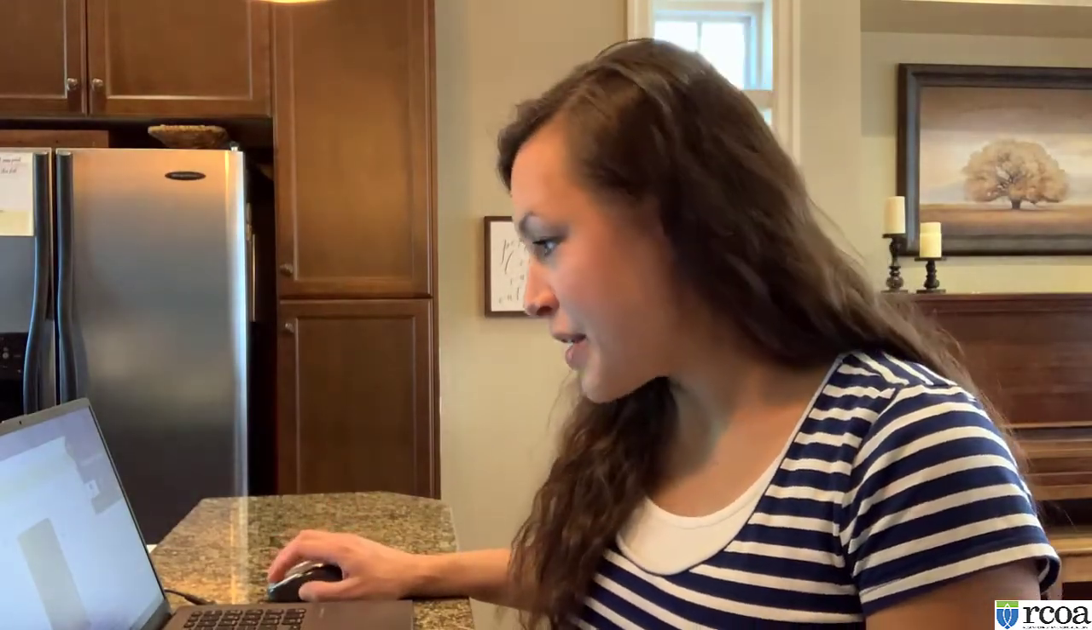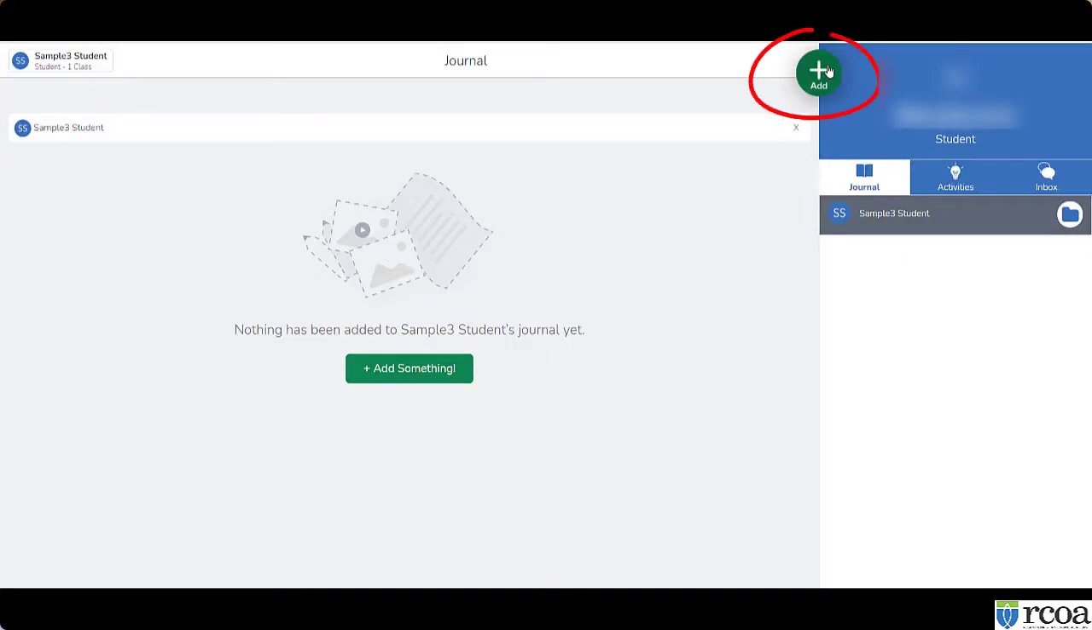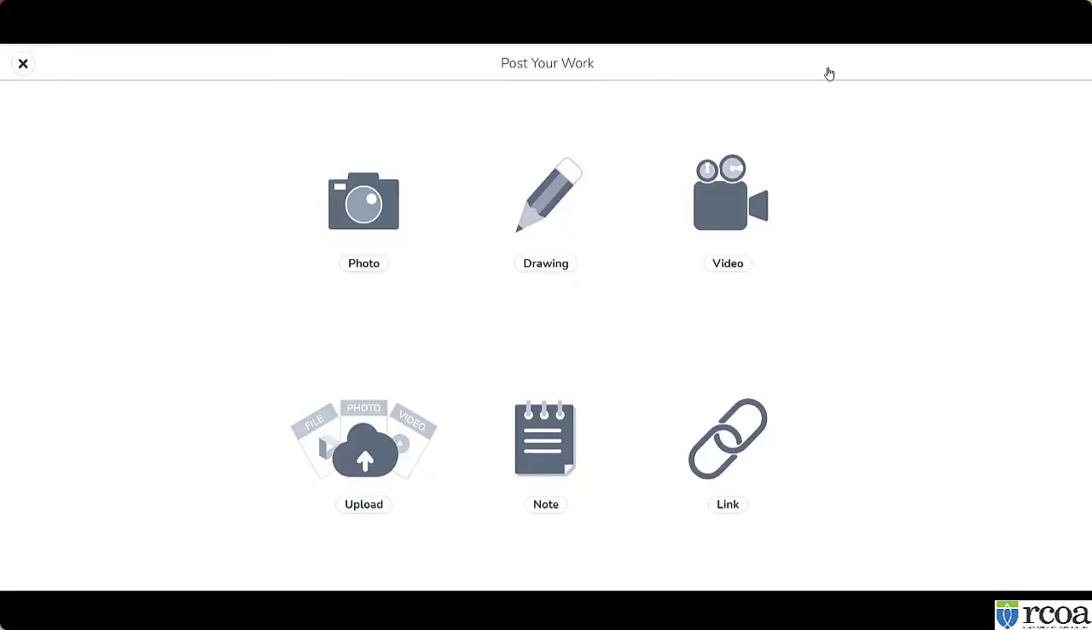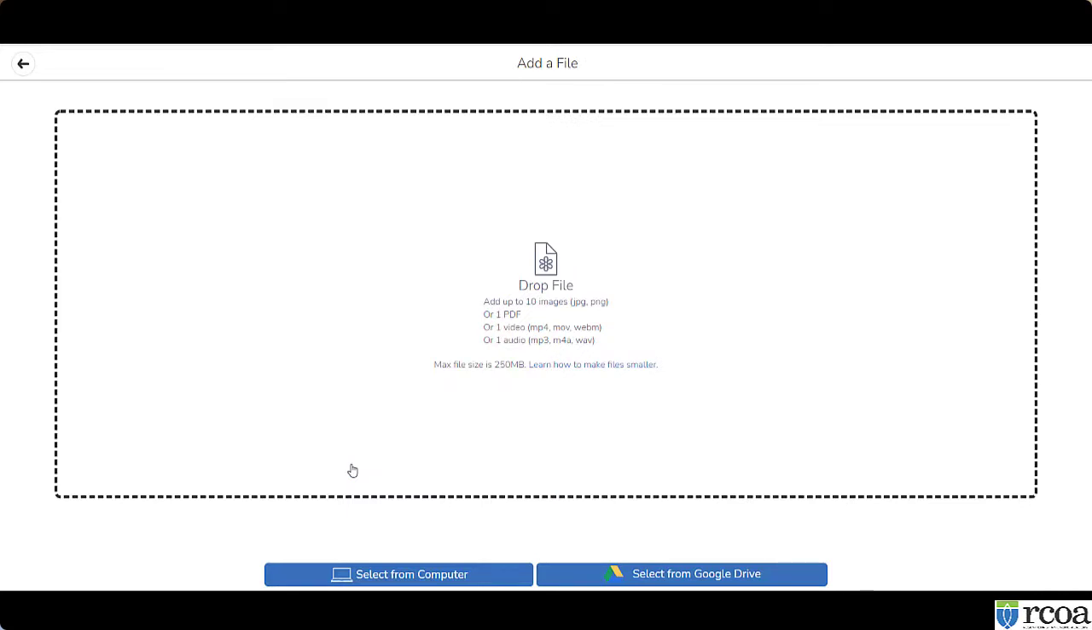To begin, as with any post on Seesaw, I'm going to click the green Add button. Now this can be in any one of my children's accounts because, as I'll show you, I can add each one of my children to this post so that it shows up in their accounts later. I'm going to select Upload. That gives me the option of uploading a PDF file, a video, audio, or up to 10 images.